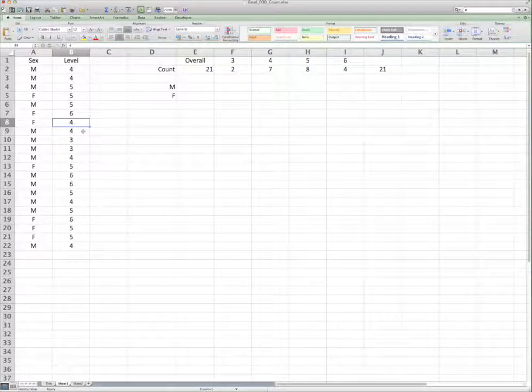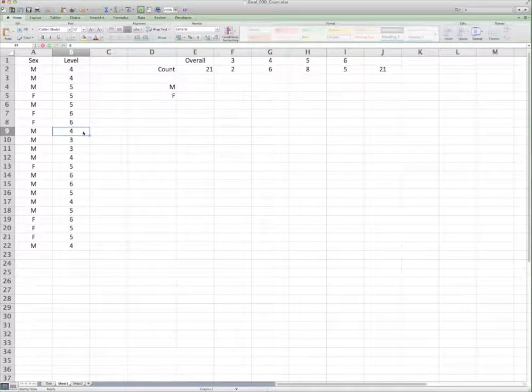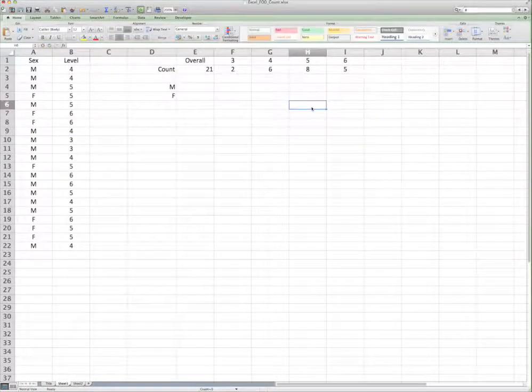Because what if this person here, this girl, gets a level 7? Actually, it then doesn't add up because we don't have a box for a level 7. So we know something's gone wrong with our data. So I'll put that back to a 6 for right now. I'll get rid of the checking.